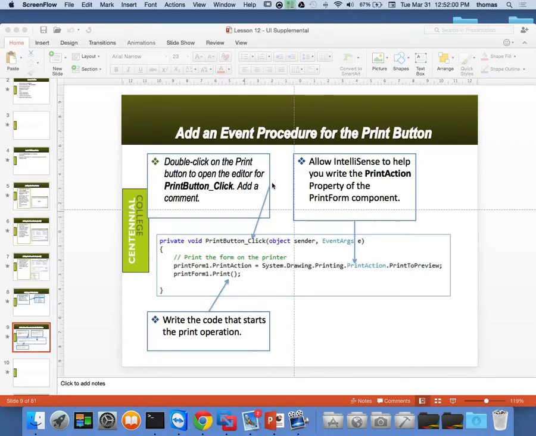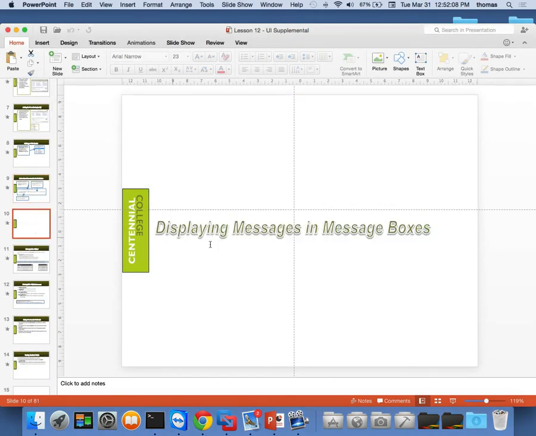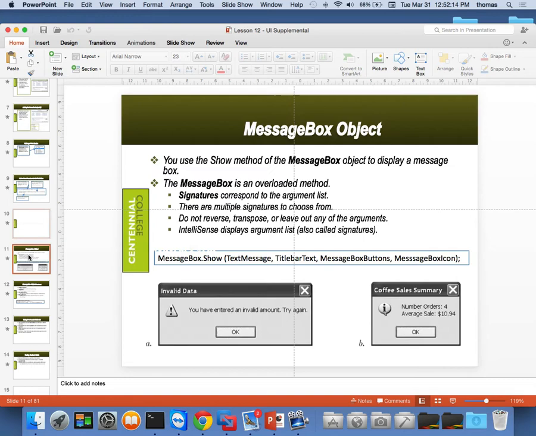All right, we're back. It's COMP123, week 12, lesson 12, part 2. We just finished adding this print button functionality. I want to talk about message boxes. I really only scratched the surface of that stuff last time, but I want to talk about them in a little more detail.